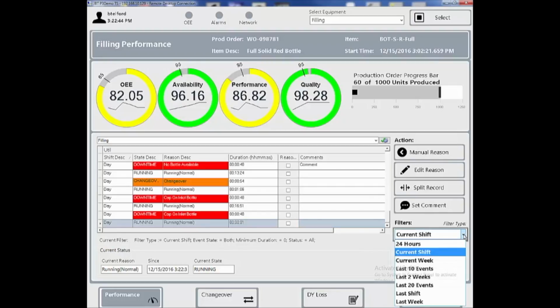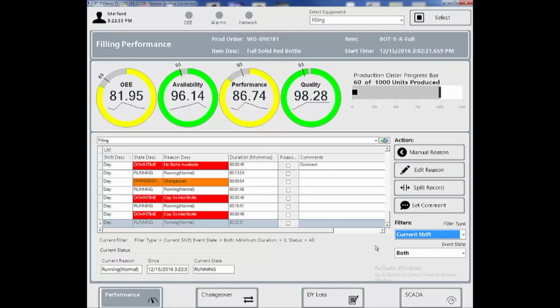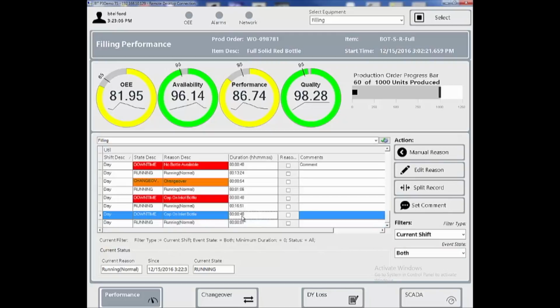This grid can be filtered, so we can do the last 24 hours, current shift, which we default to, current week if need be, and some other conditions as you need them. We also have the ability to change the event state, which is acknowledged and unacknowledged. So we just put both in there right now. And then this just displays whatever's been highlighted, what the condition is running right now.